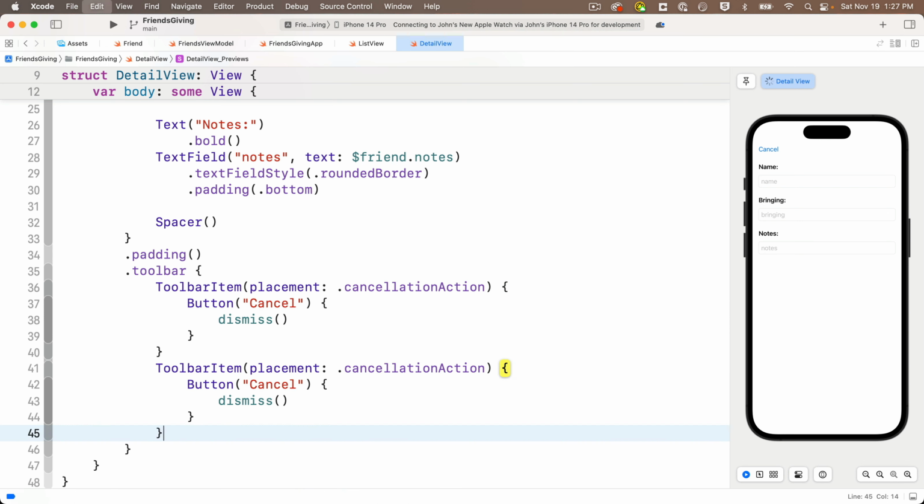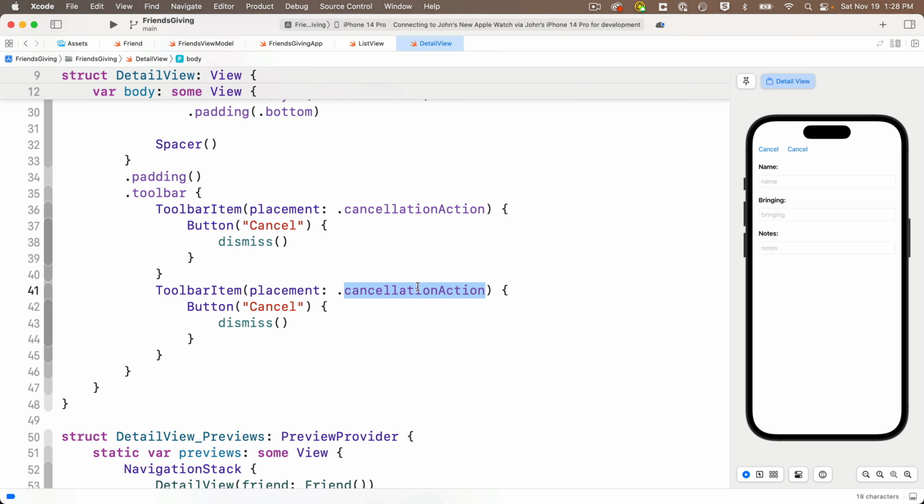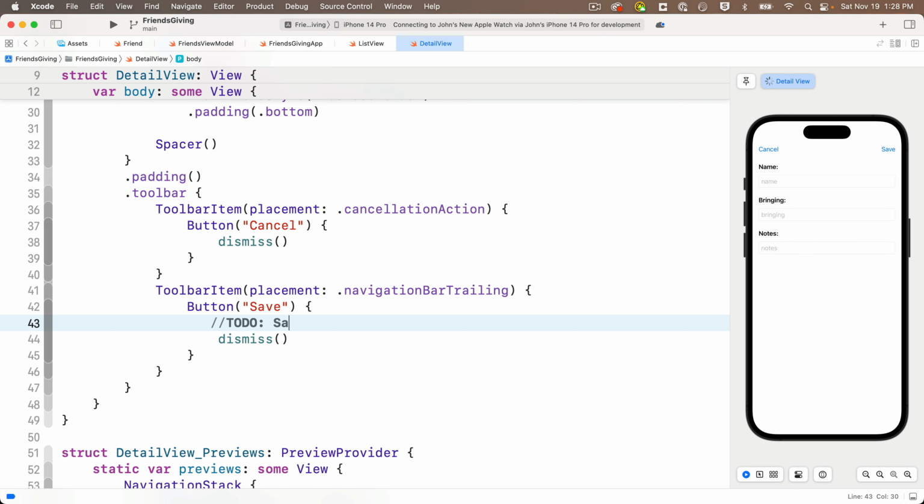Then I'm going to highlight the ToolbarItem, copy it, paste it down below. I'm going to change my placement from .cancellationAction to .navigationBarTrailing, and I'm going to change the title to Save, and I'll just put a to-do comment in here saying we eventually need to add some save code here.